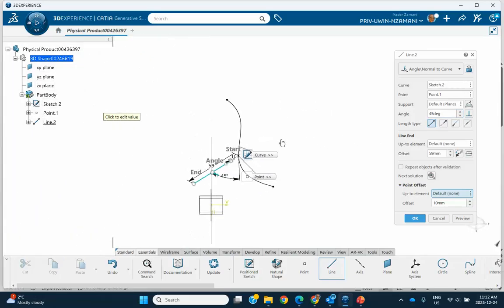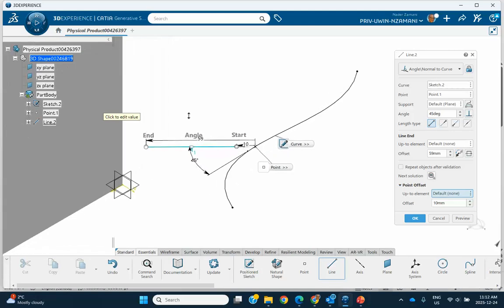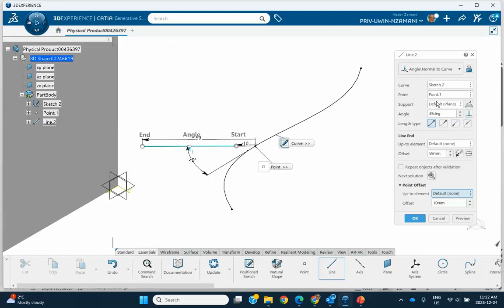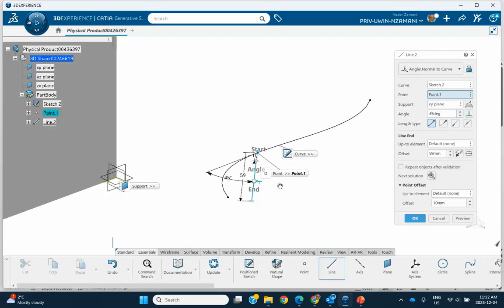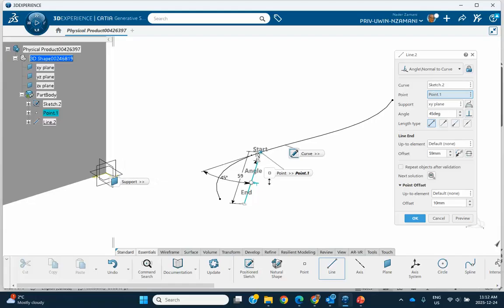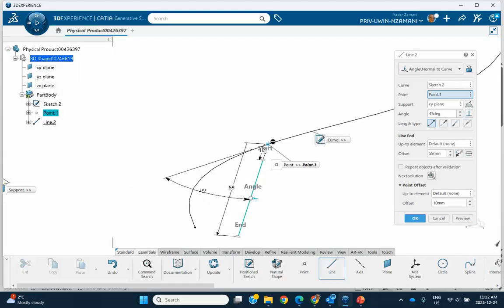It's kind of distracting, but that's okay. It will go away. Now for the support, I lost the support, I go and select the XY plane. Okay. So what happened is it took the tangent to that curve at that point. This was the point that I picked. It took the tangent to that curve and made an angle with that tangent. In the case of a straight line, the tangent of the line is the same as the line itself. That's why you see that.